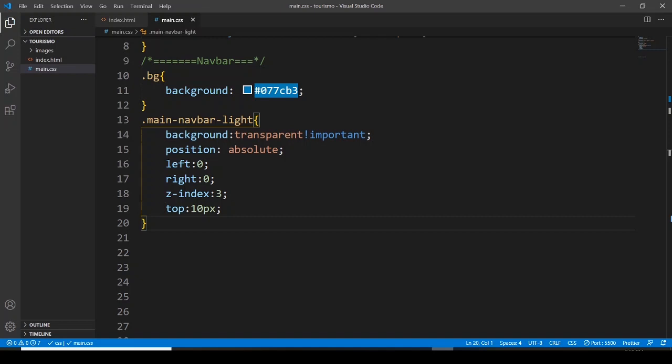Let's go back to the index.html and start working on the hero image, but let me have a glass of water.